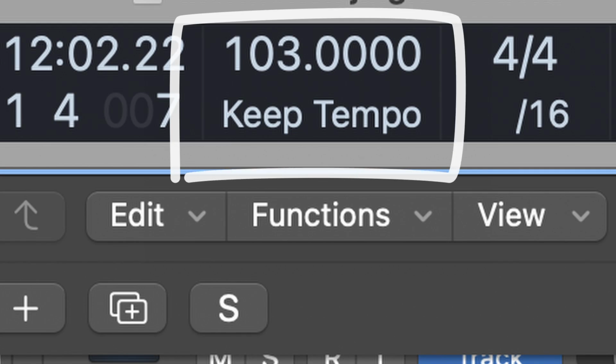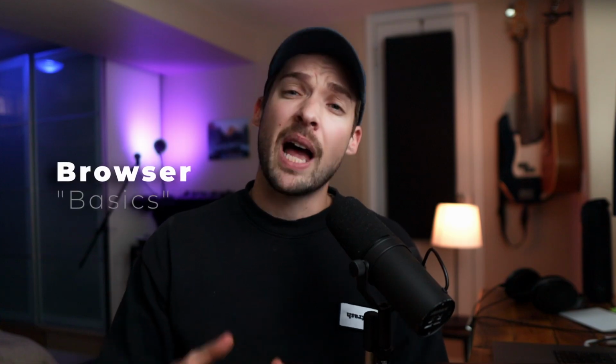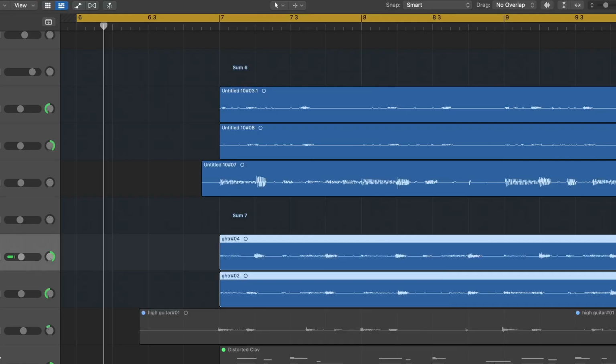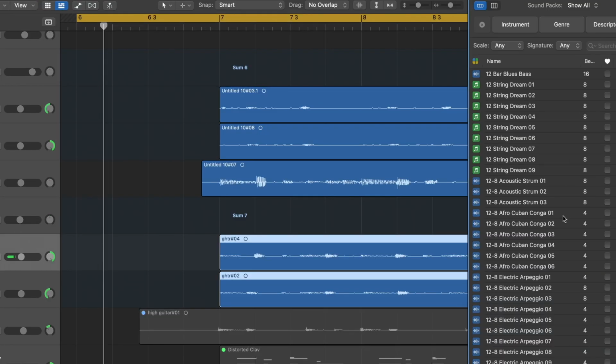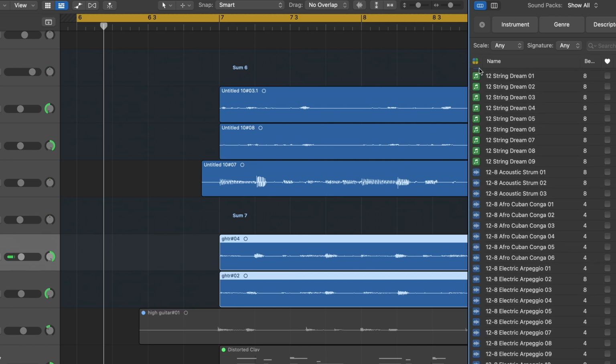Next up, we have BPM. BPM stands for beats per minute, and it's a measure of tempo in music, or how fast or how slow the song is. Next up, we have the browser or the library. In most DAWs, this is where users can browse, organize, access samples, loops, plugins, and other media. Most DAWs come with a plethora of library elements that you can choose to change your sound, to get good presets, and to get some good sounding sounds right off the bat.